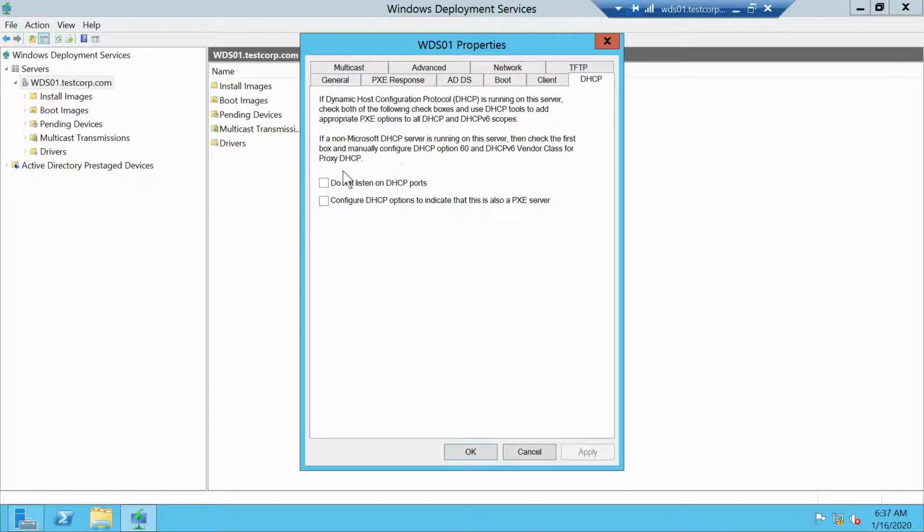In DHCP we do not have to do anything. This tab is only in case we install WDS on a DHCP server. For multicast we don't have to do anything, and actually we are done. Well, I'm not going to go through any of the other configuration tabs.